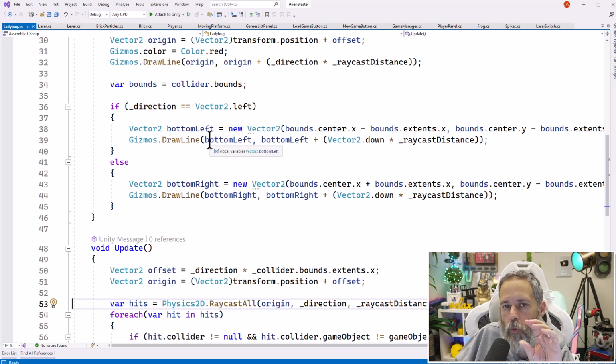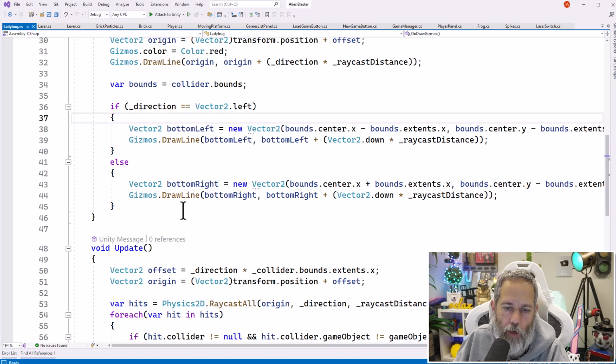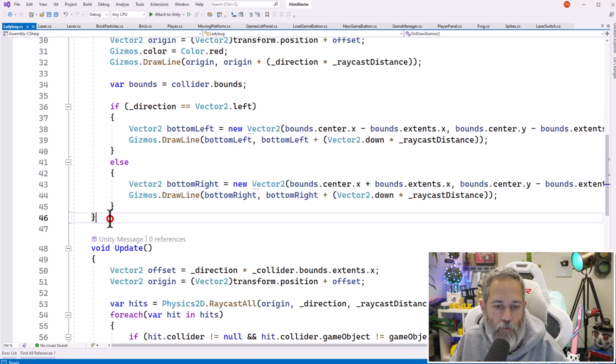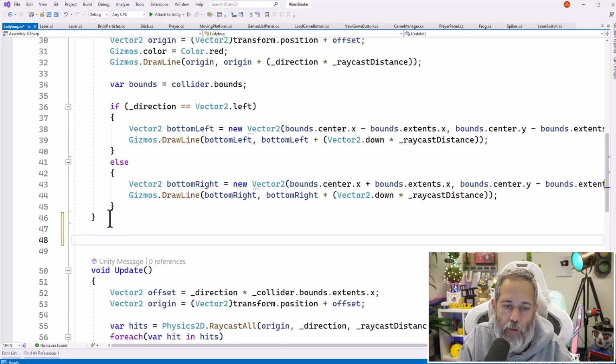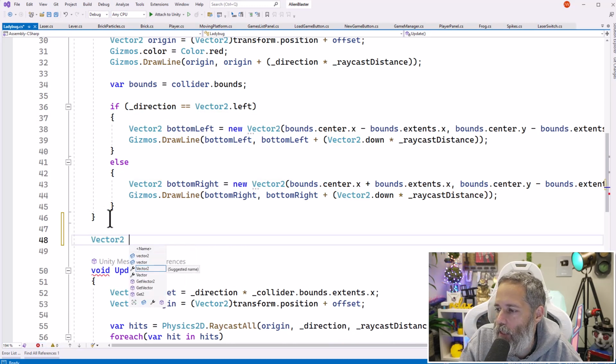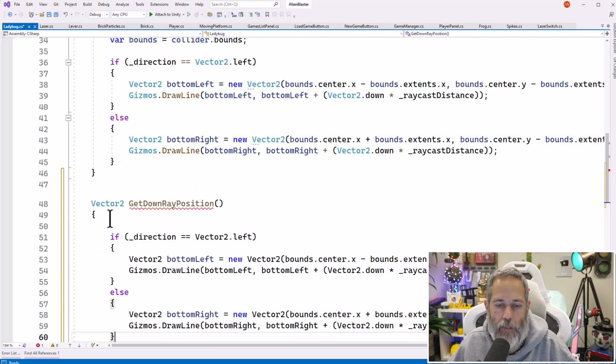Let's turn that into a reusable method so that we don't have to copy and paste this code and this direction checking code and all of that. So first, we'll actually start by just copying and pasting it. I'm going to copy line 36 through 45, and then we're going to add a new method right below that that returns back a Vector2. I'm going to name this, I think, get down ray position, something like that. Let's go with that. Get down ray position, and then we'll paste in our code.